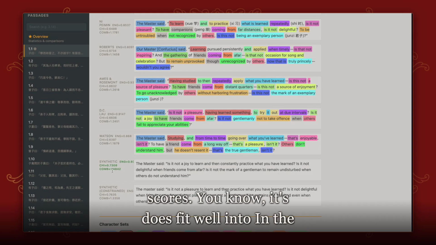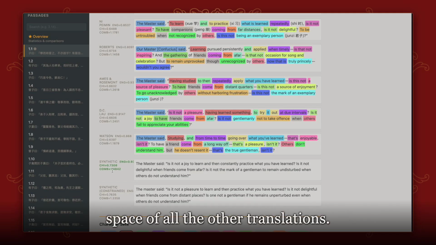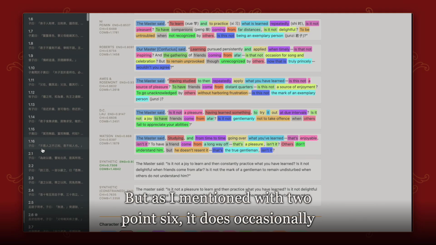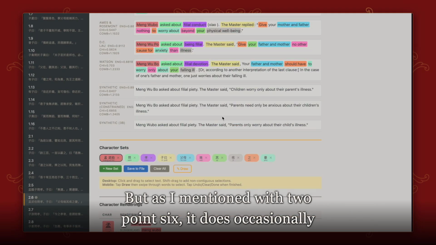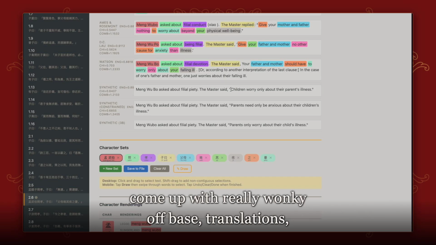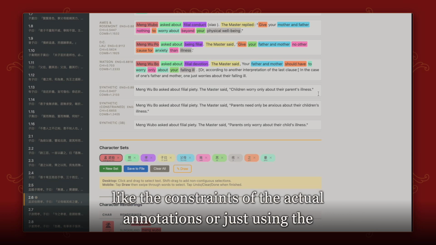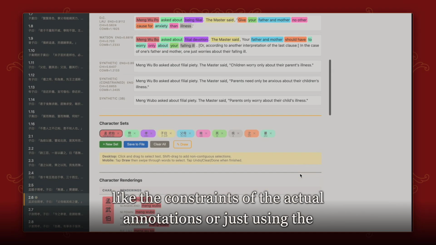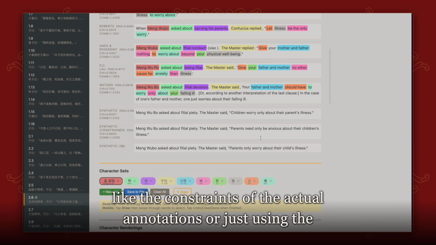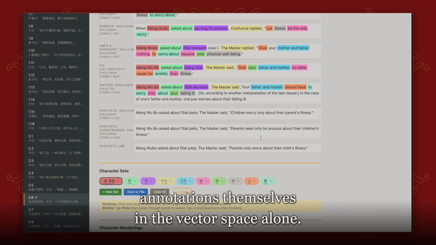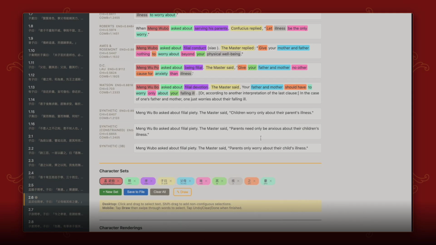It does fit well into the space of all of the other translations. But as I mentioned with 2.6, it does occasionally come up with really wonky, off-base translations, which is why I've been experimenting with other approaches as well, like the constraints of the actual annotations, or just using the annotations themselves in the vector space alone.